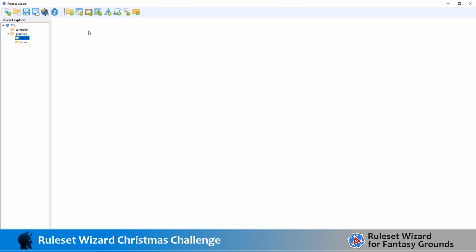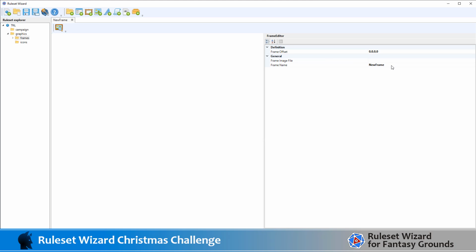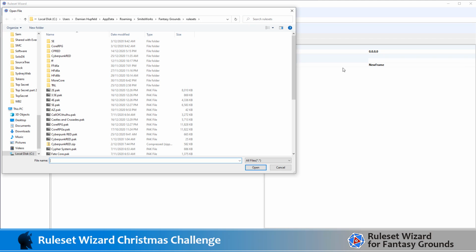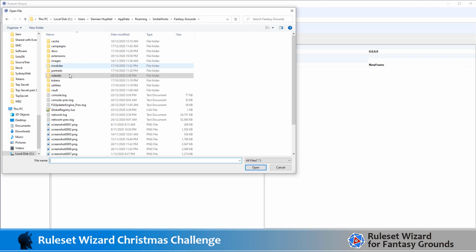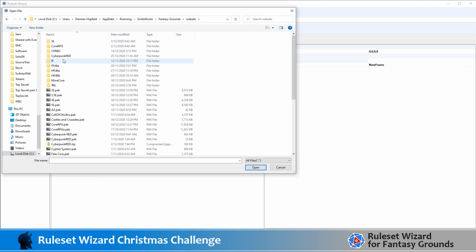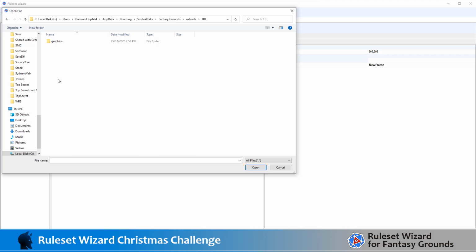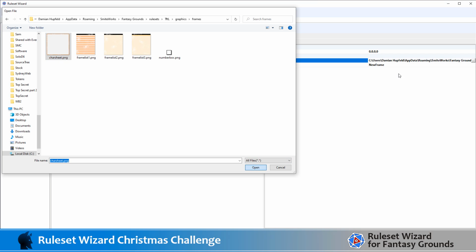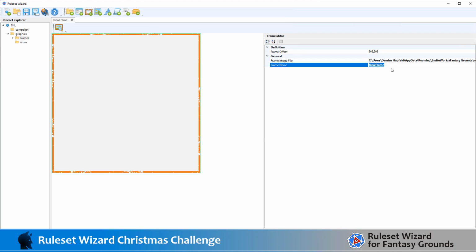Let's create a couple of frames here. So add new frame. Let's browse to our system here, Fantasy Grounds, rule sets. Okay, so look, I cheated. I created a couple of frames up front. Let's see what we've got. So let's go with car sheet. So we'll call this one car sheet.